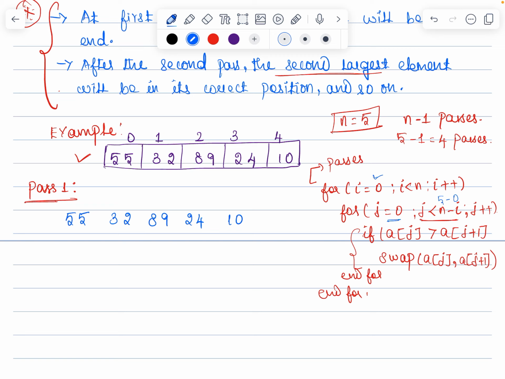The very first one is compare array of j and array of j plus 1. This is our j and this is our j plus 1. Compare j and j plus 1 only if array of j is greater than array of j plus 1. We are supposed to perform sorting here. So yes, it is greater. Array of j is greater than array of j plus 1, so swap array of j and j plus 1.